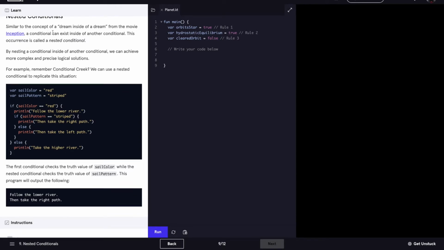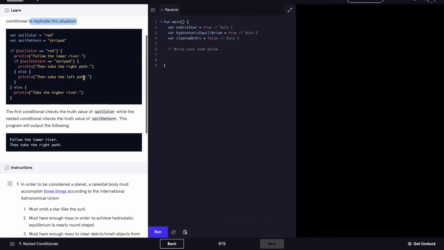Similar to the concept of a dream inside of a dream from the movie Inception, a conditional can exist inside of another conditional. This occurrence is called a nested conditional. By nesting a conditional inside of another conditional, we can achieve more complex and precise logical solutions. For example, remember conditional Greek? We can use a nested conditional to replicate this situation.